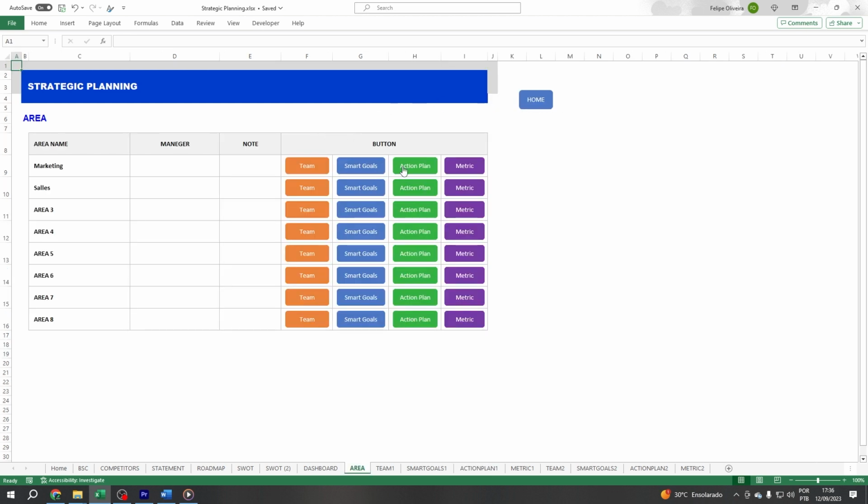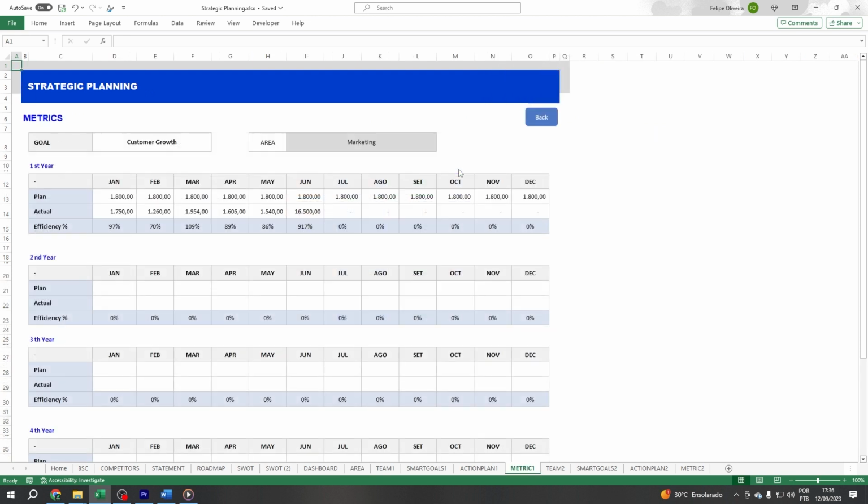I'll go back to our department once more, and the last item I have is the indicator. The indicator has a 12-month horizon for each of the years in which I'll be implementing my strategic plan. Here, I can provide details about what I'm planning. In this case, I'm working with the quantity of liters, aiming to achieve 1,800 liters each month. Then, I'll provide the planned value first, and above that, I'll input the actual value achieved.